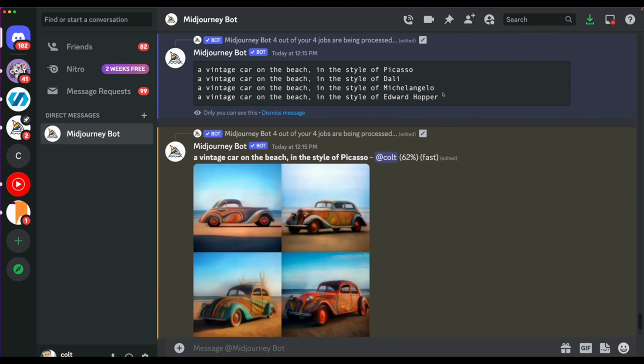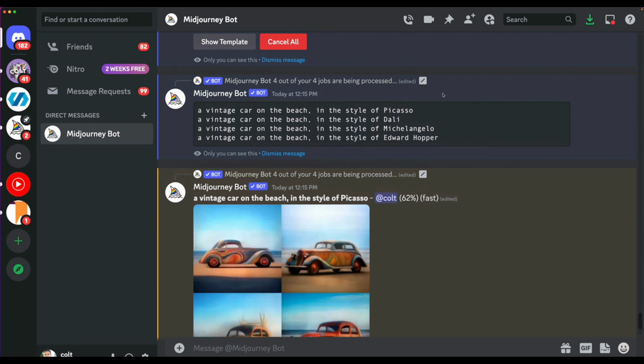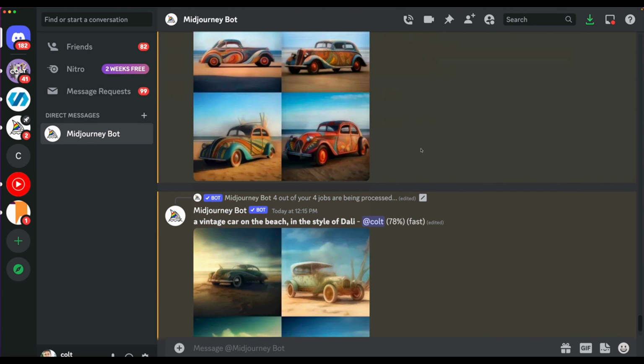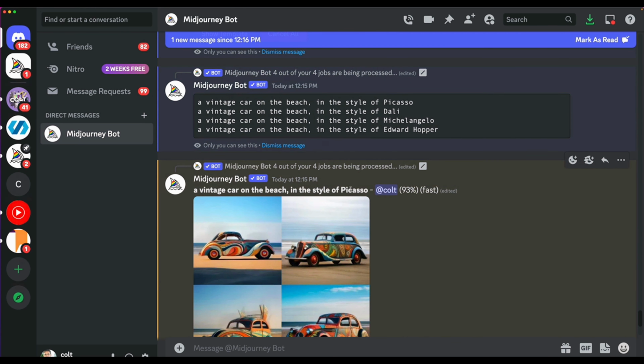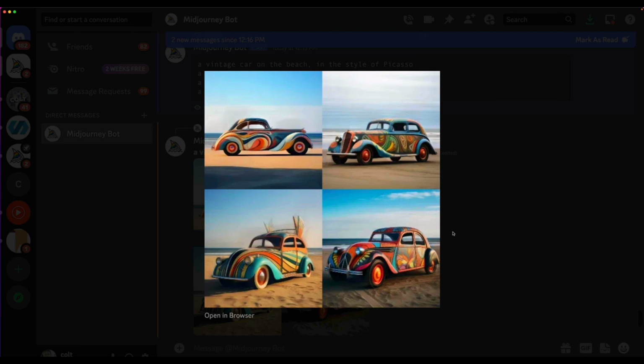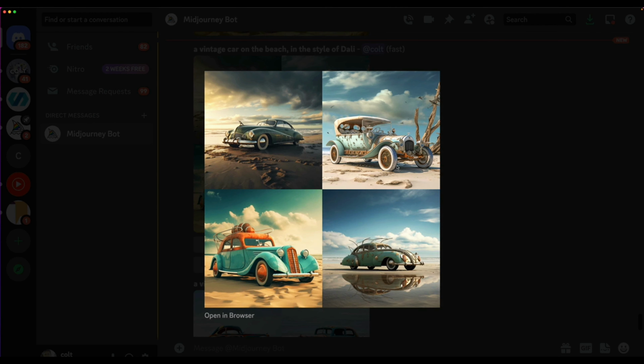But where it gets really interesting is when you do multiple permutations within a single prompt. And I'll show that when this finishes up. So we're getting our vintage cars on the beach. Here's in the style of Picasso. Here's in the style of Dali.